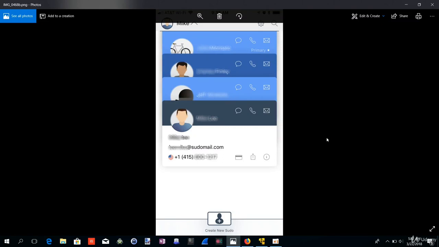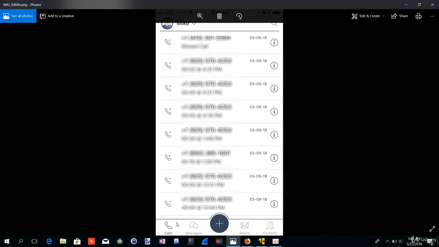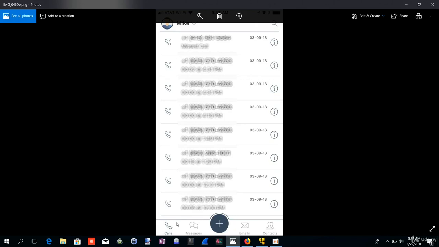And to create a new identity, it's pretty easy. You just click that little icon down here, create new Sudo. So as you can see here, when you make telephone calls or receive telephone calls, it'll pull up on the sidebar here. And you click the information tab, and down in here you can make telephone calls, call them back. You get voice messages, which are great. You can do text messaging just like a regular phone, emails, and contacts.